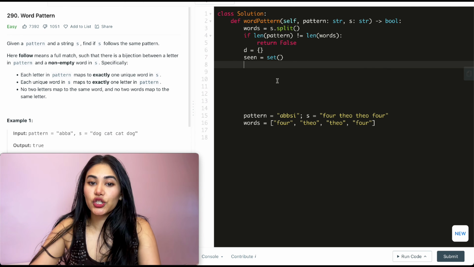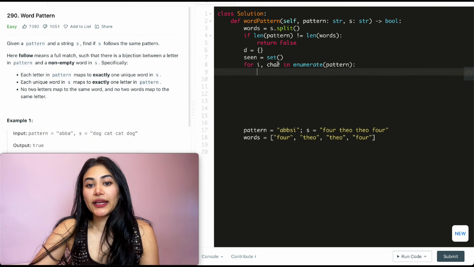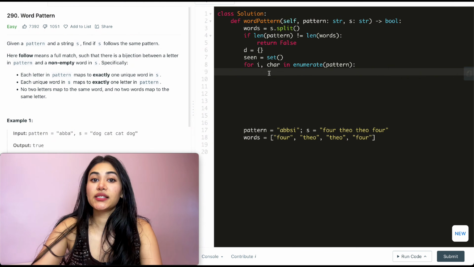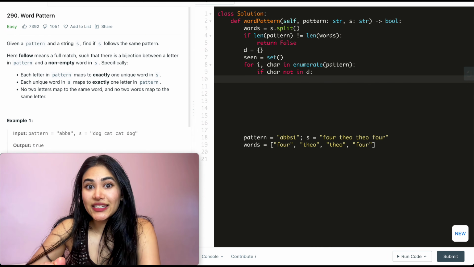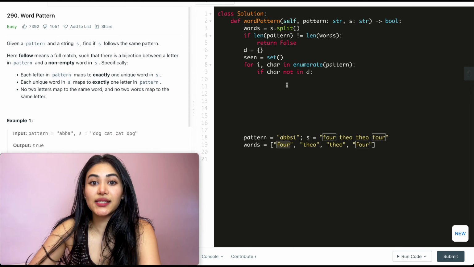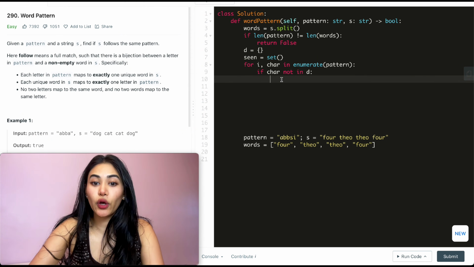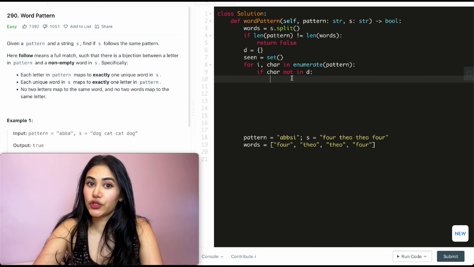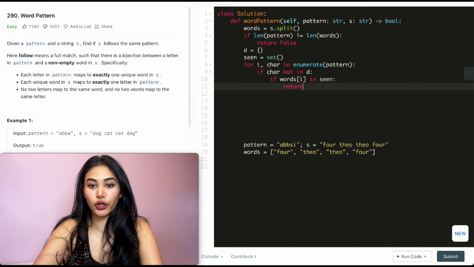So now that we have our initializations, we just want to iterate through all the characters in pattern. So for i, character in enumerate pattern, we want to check if this character already exists in the dictionary. If it does not, we want to add it in. So if character not in our dictionary d, we also need to make sure that whatever we're trying to map this character to, this word, doesn't exist in seen already. It hasn't already been mapped by some other character. So we also want to check to make sure that we haven't seen this word yet. If we have, we're going to return false. So if words of i in seen, we return false.